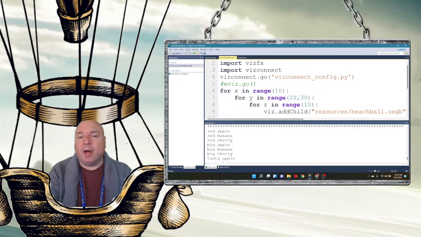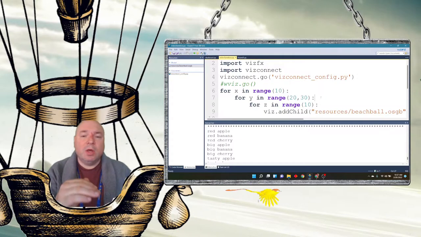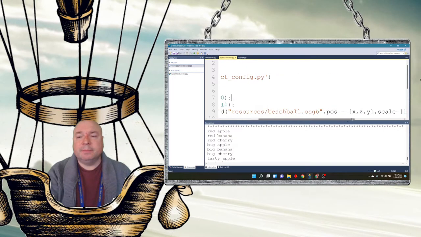And the reason why Y is going to go from 20 to 29 is because I want the grid to appear in the screen in front of me. I don't want to have to be rolling around looking for it. And then Z is going to be that vertical list, and that's going to go from 0 to 10. And then when I did my wizard add child, I set my position to be x, z, y.